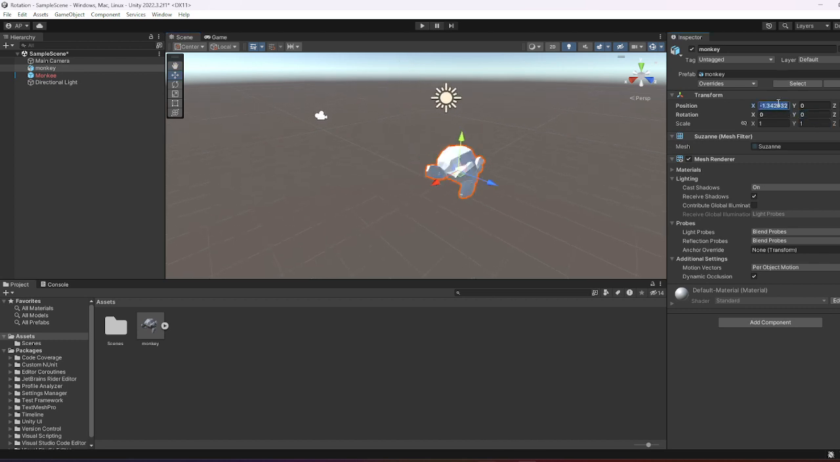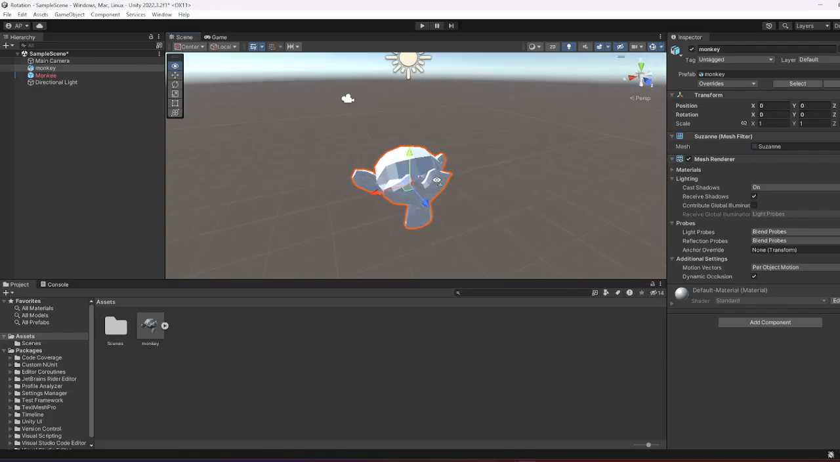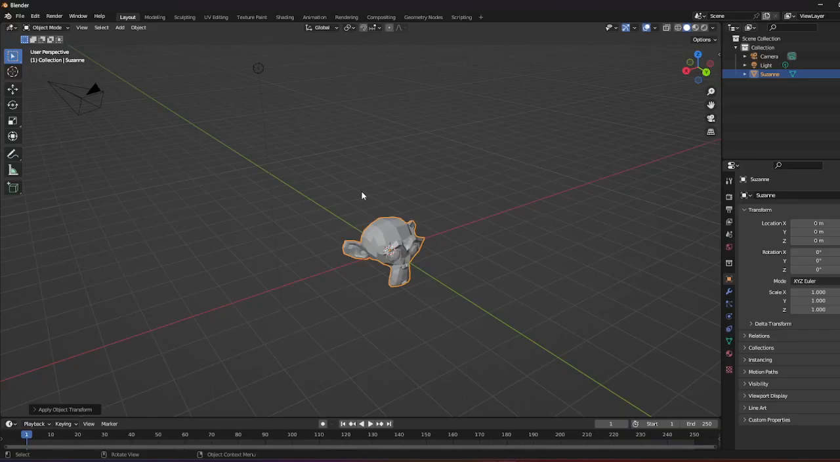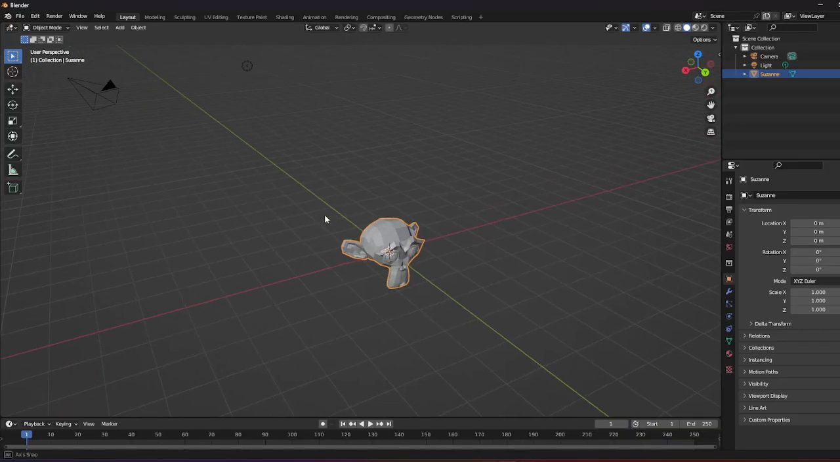Sometimes it comes in with a rotation set, but that's fine. Now you can see that it's facing the proper way in Unity, which has the Z vector canonically being forward and the Y vector being up. And that's it. If you want, you can even make it face forward in X. So that's kind of the basics. That's the quick and dirty version.